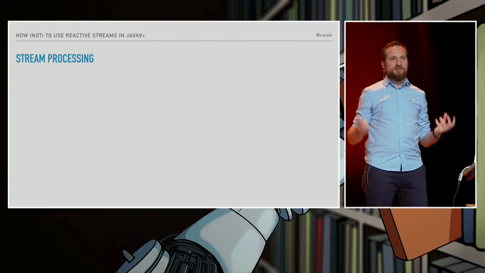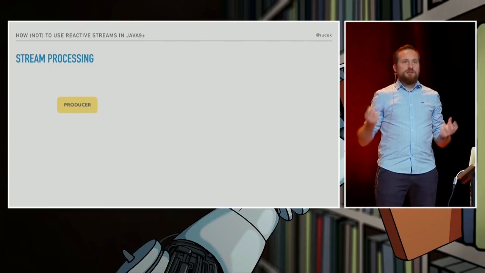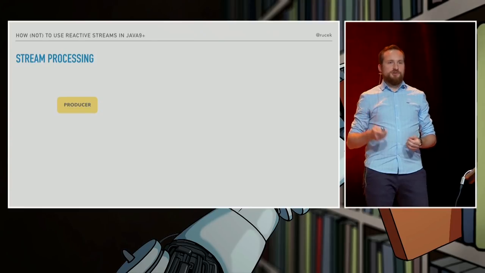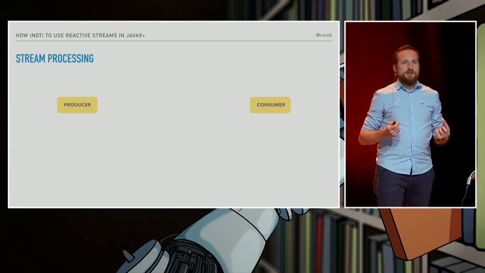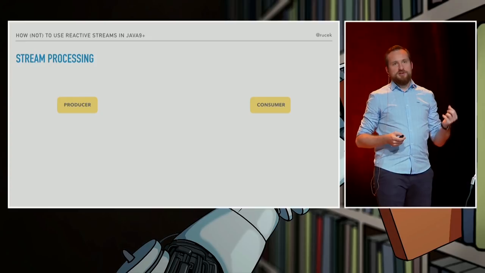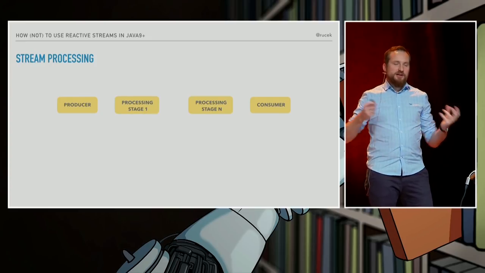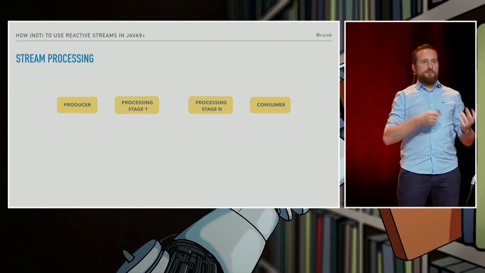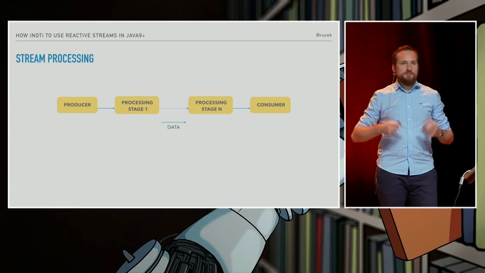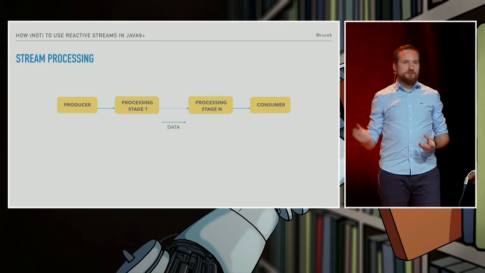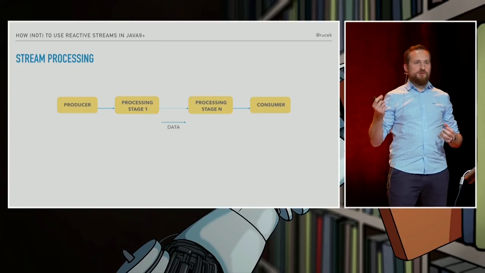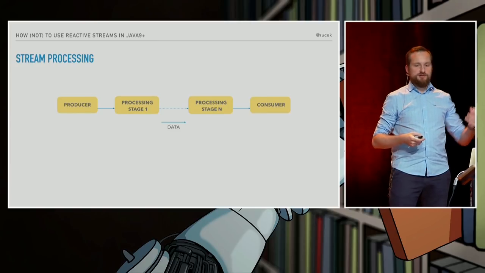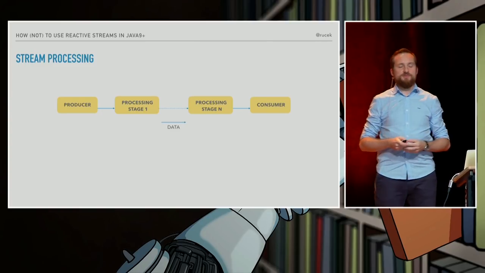So in a stream processing environment, you start with some source of your data. You can call it a producer. You have some kind of destination for your data, which you can call a consumer. And you have a number of intermediate processing stages in the middle, so the stages that do something with your data. And typically, you have data flowing from left to right, from the producer through the stages to the consumer.